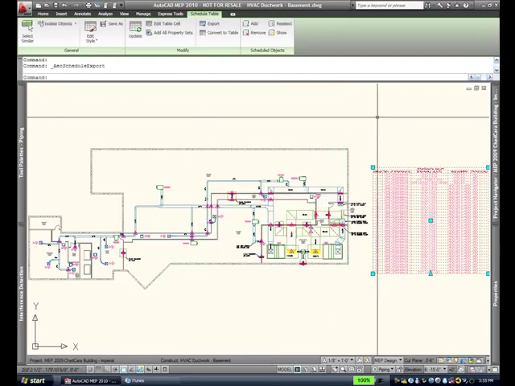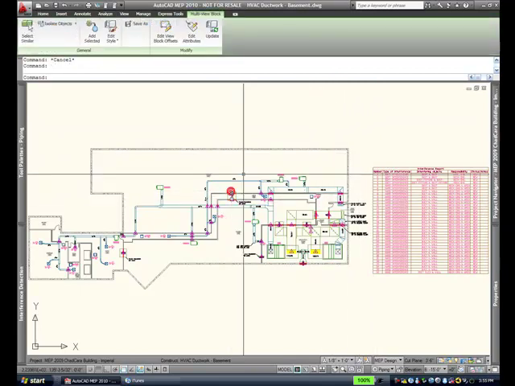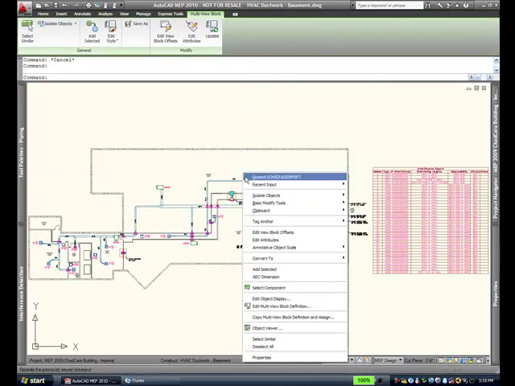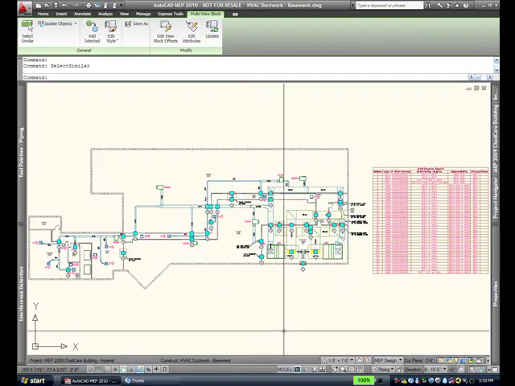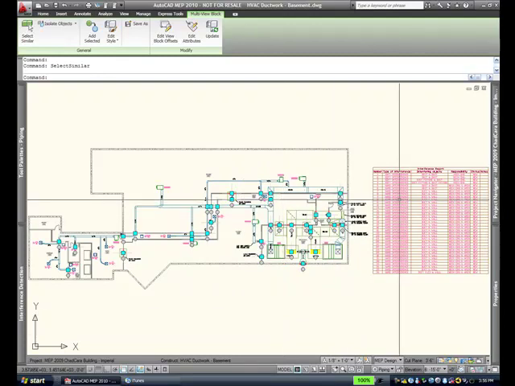Okay, so let's talk about our steps moving forward. We want to have a file with only the mass elements, the tags, and the schedule table. So I'll select one tag and use the select similar feature to select the rest of the tags in the file. I'll also select the schedule table just by picking on it.